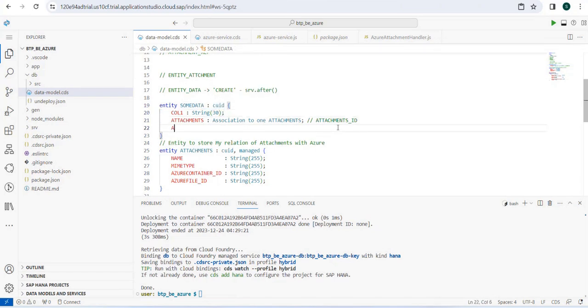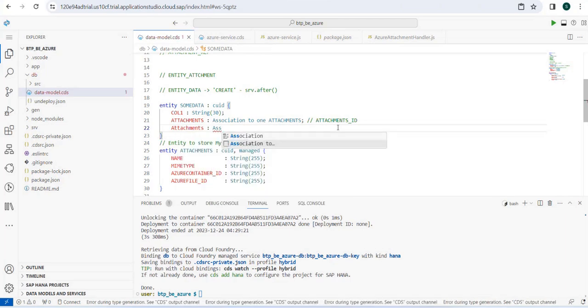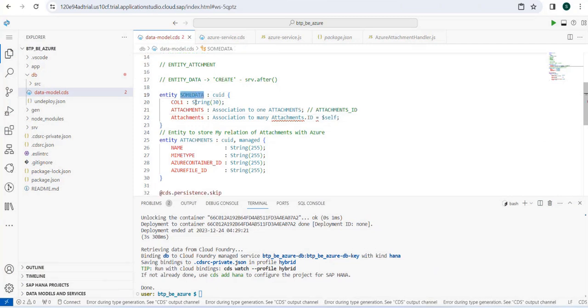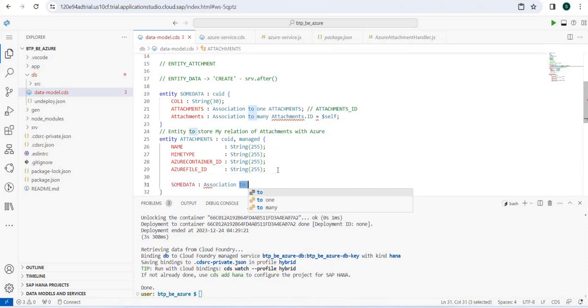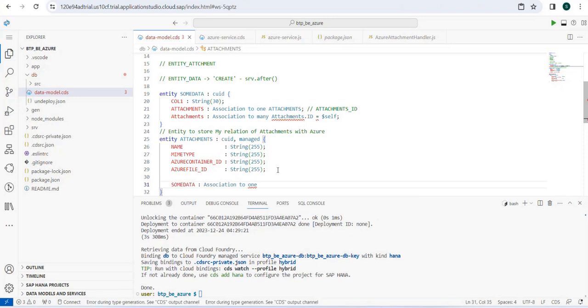If you have a case of multiple records, you can simply say attachments over here, it can be anything, association to many, and then you can specify that this particular attachments ID over here is matching with the ID of this. In that case, vice versa, the primary key of this you will ultimately add over here. I'll just say some data over here, association to one. What it would create is it will add this particular data ID over here.